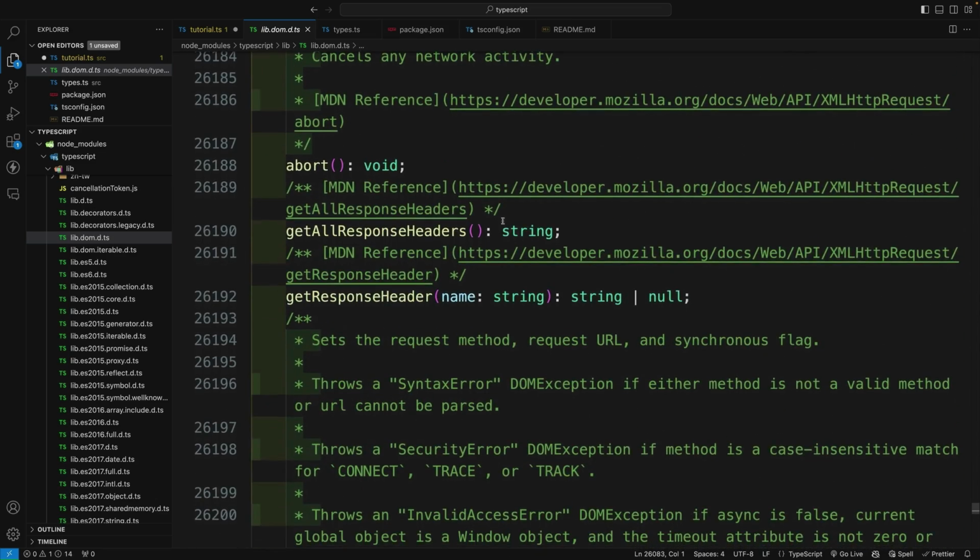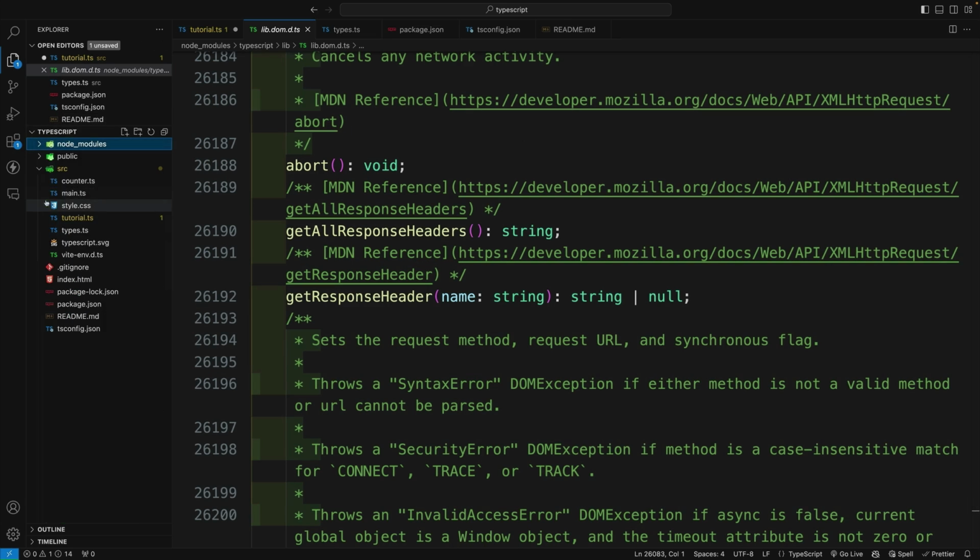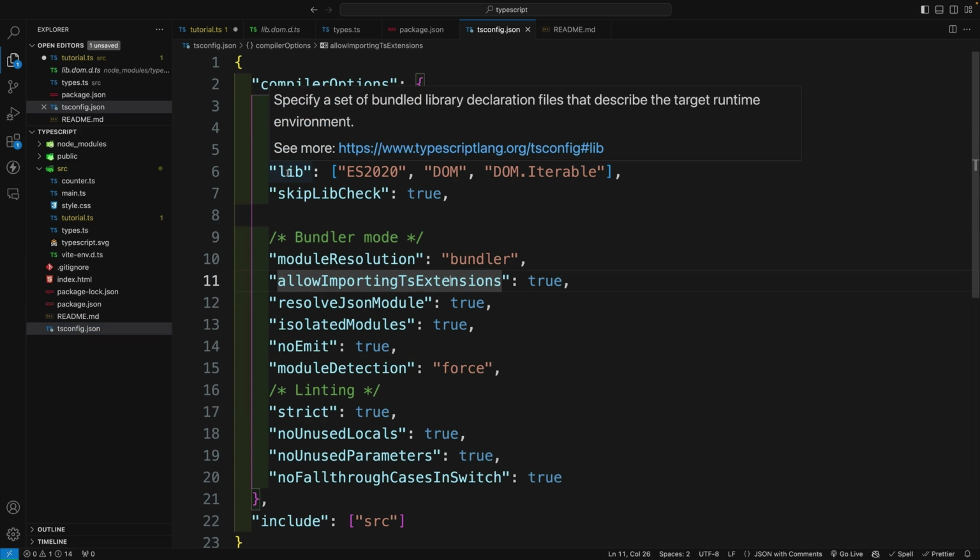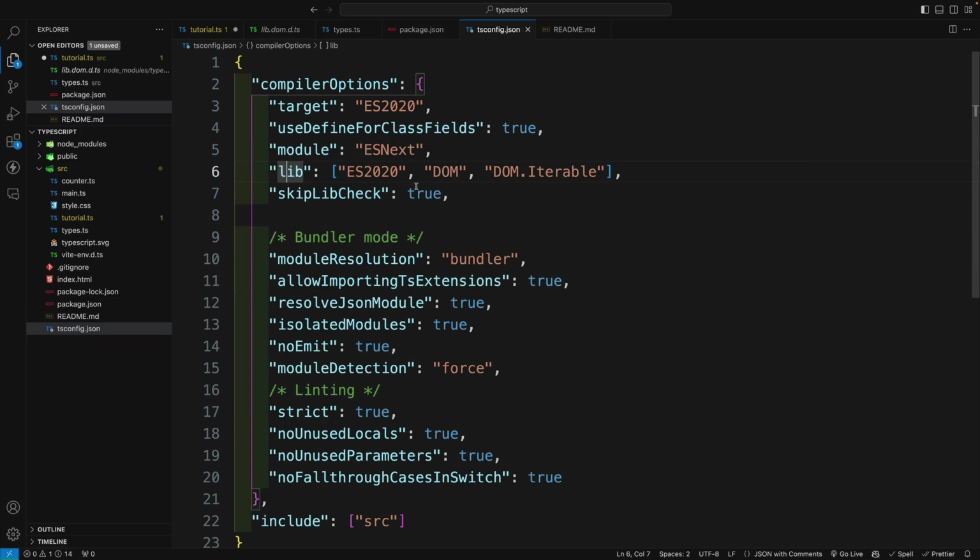Again, you'll see in a second, if let's say we don't have access to these files, TypeScript is not going to know what is a document or any other web APIs. And the way we control that, let me just close the node modules. Again, it's already set up for us, but essentially you can do it over here in this lib. Notice this DOM. Essentially, in the lib, you specify the set of bundled library declaration files that describe the target runtime environment. And notice over here this DOM.